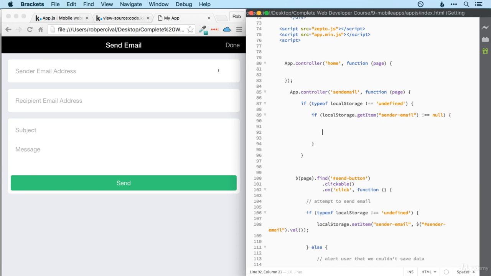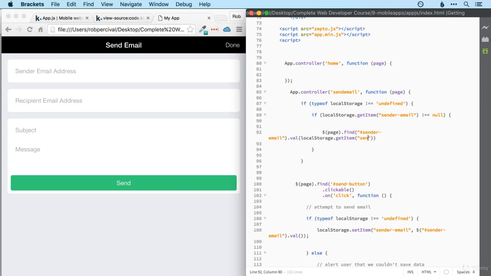And if it does exist, then I want to update the value of the sender email input, and we do that using page.find and then sender email with a hash for ID, and we want to set the value of that to localStorage.getItem sender email.